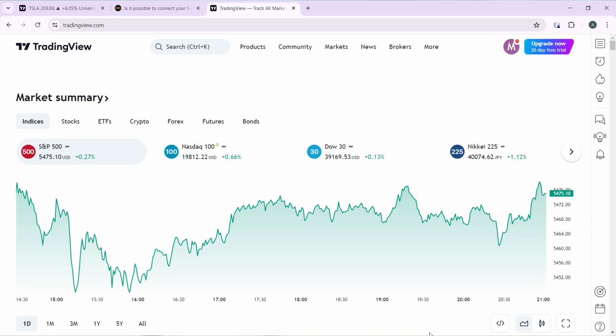Now, launch a browser of your choice. And once you do that, go ahead and locate the search bar. In the search bar of your browser, go ahead and type tradingview.com. And after doing that, it's going to walk you into the official website for Tradingview. Once you get into the website, just follow through with the on-screen instructions to create your account.